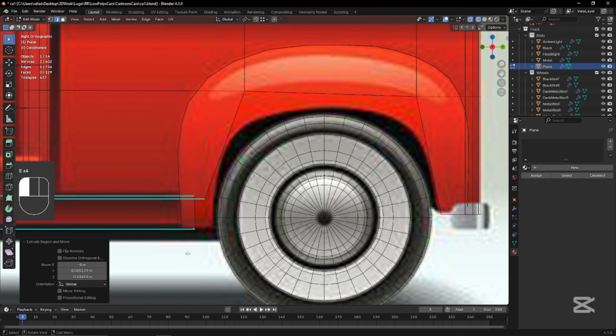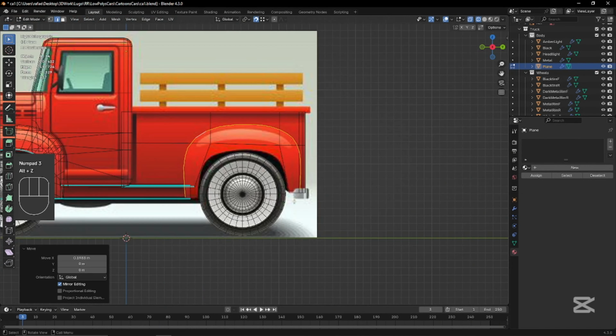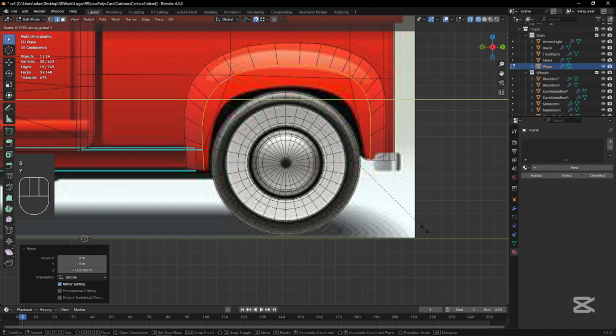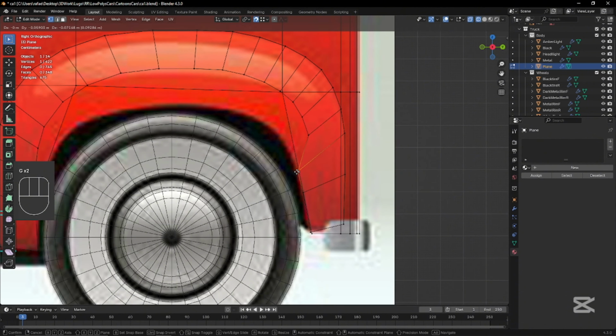And don't worry if it feels a little challenging at first. Like everything, it takes practice. Start with small projects like this truck, and little by little, you'll see how it becomes second nature. The key is consistency.